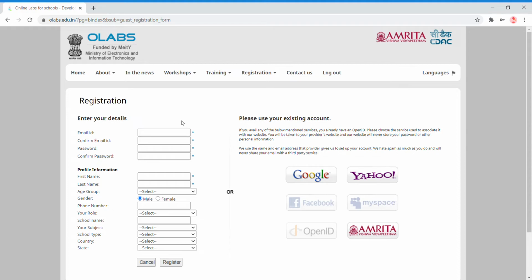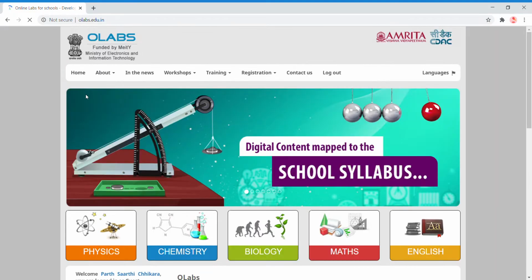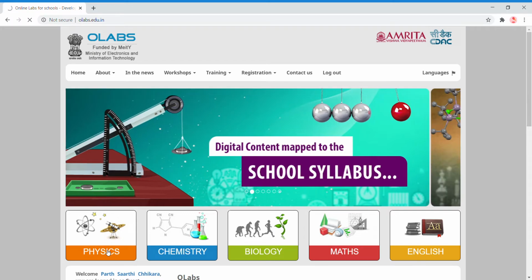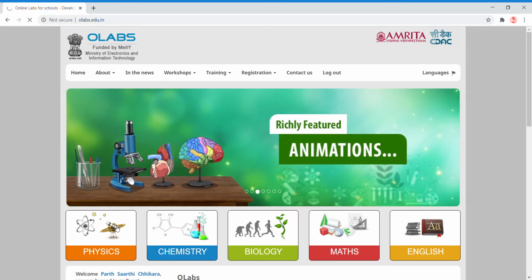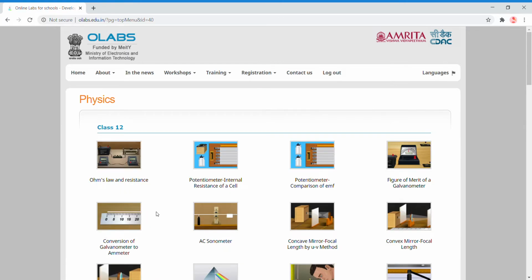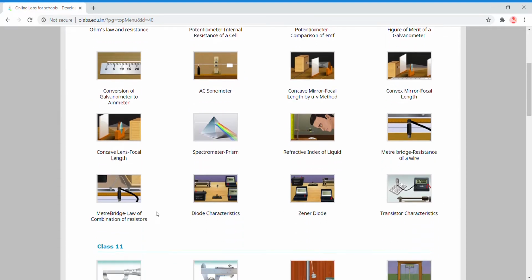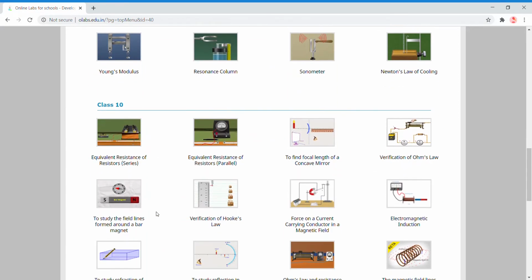The moment I log in, I will be able to get all these options: home, about, news, workshops and all. What you can do is click on the home option, and when you click on the home option, you will see here physics, chemistry, biology, maths. Click on physics. When you click on the physics option, you will be able to see all these options: class 12th, class 11th. You will come to the class 10th option.